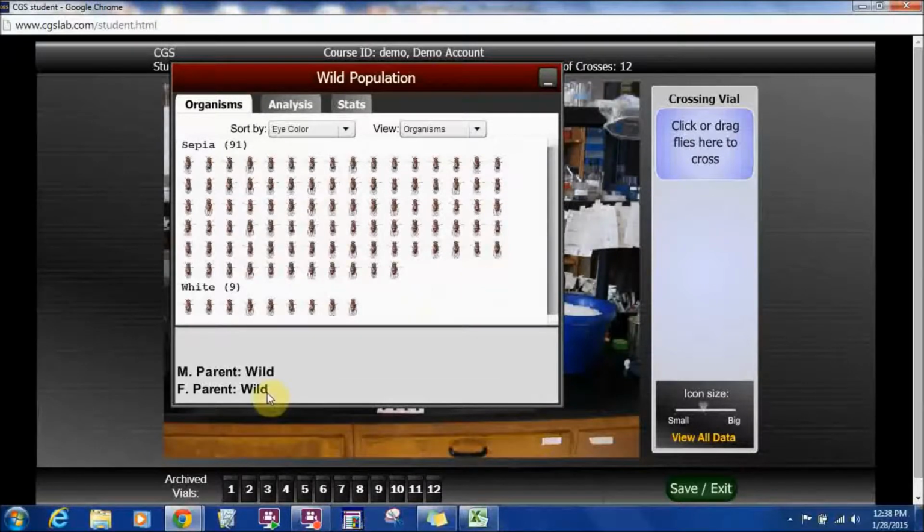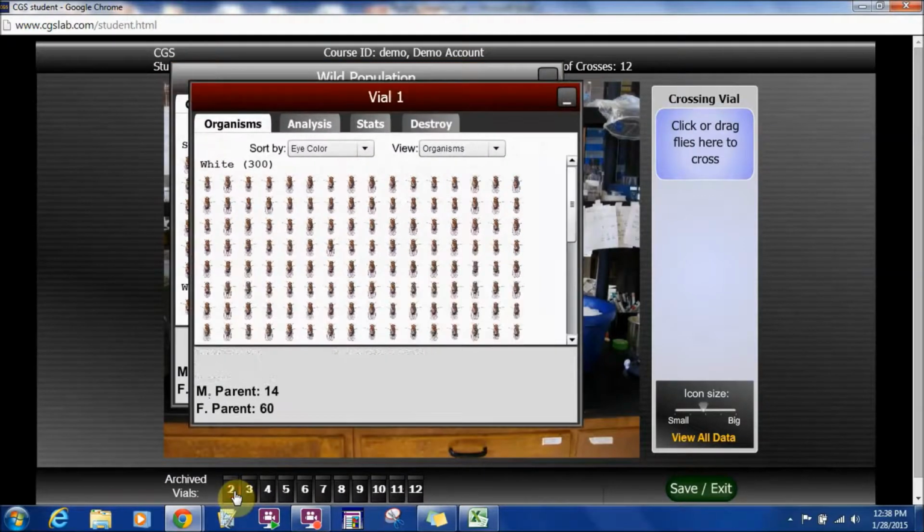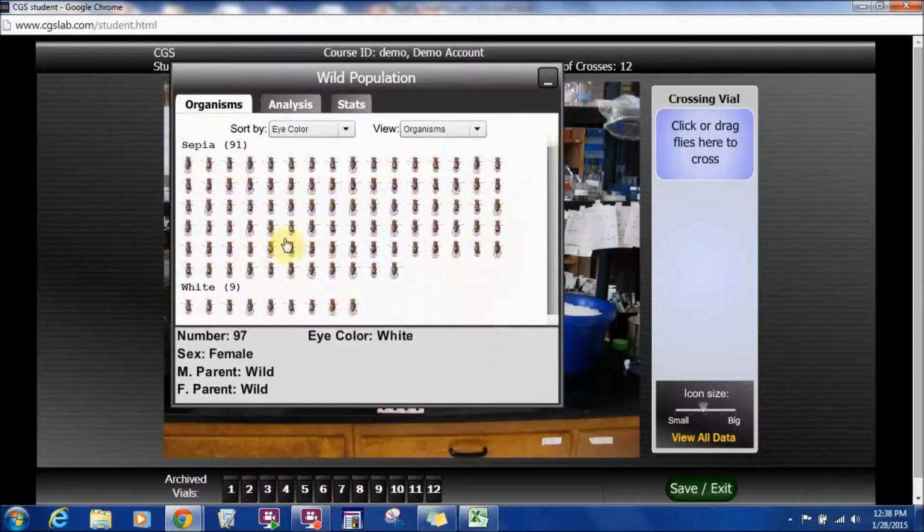So what I have done is I just randomly selected flies to cross each other. In the first vial, I have tried. By the way, each individual is numbered in the simulator. So this fly, let's say, is fly number 1. You can see right down here: it's fly number 1, its sex is female, and eye color is sepia.